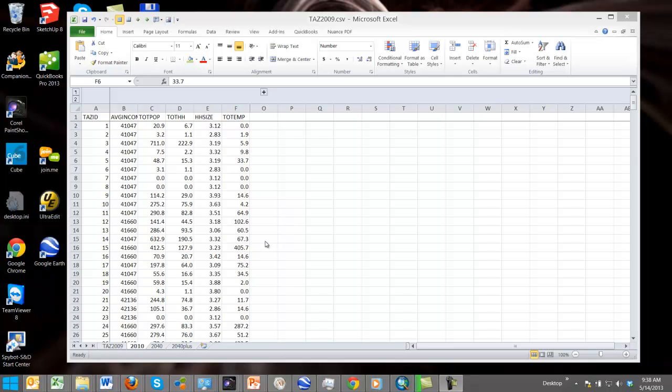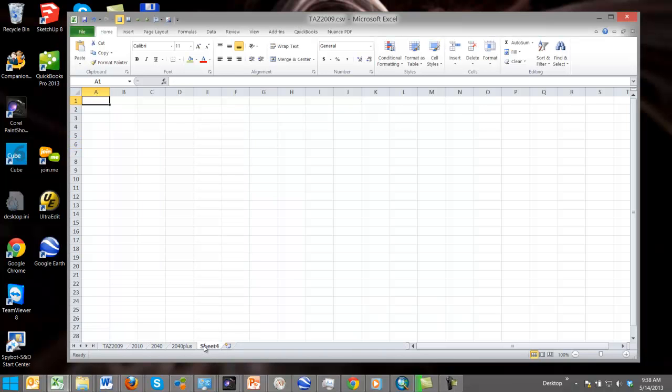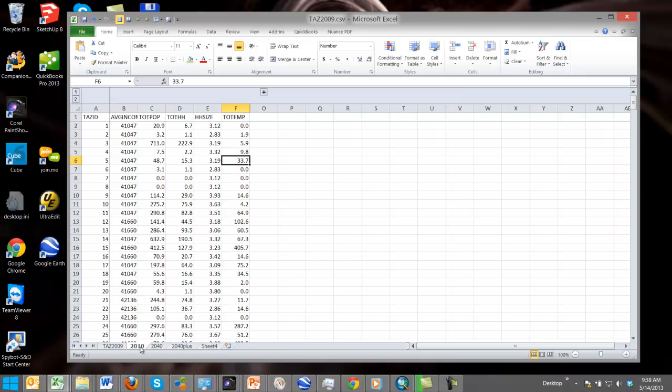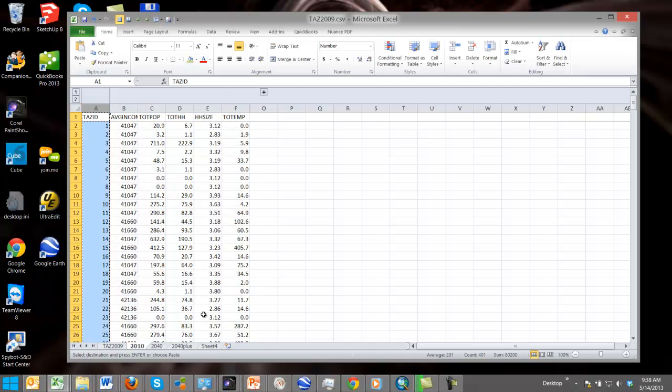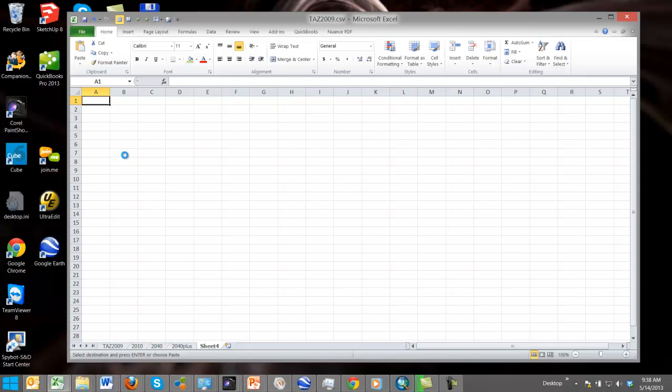Okay, next we're going to try to learn something from these files. So the first thing we need to do is create a tab on which to do some comparisons. So I'm going to click right here and create sheet 4, and I'm going to first come over to 2010 and highlight the TAZ ID, hit Control C to copy, go to sheet 4, Control V to paste, and then I've got all the TAZs there.